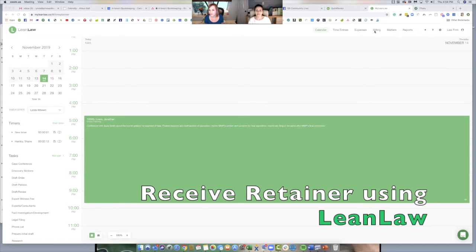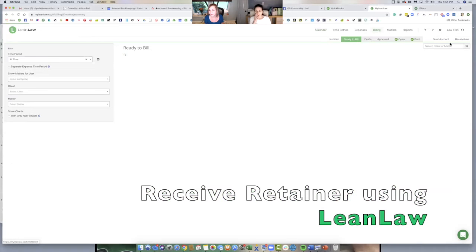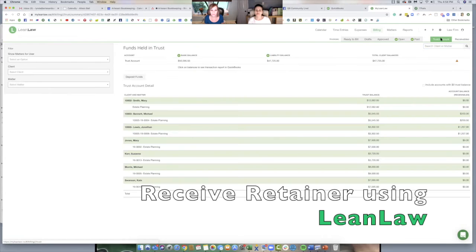We're going to look at a trust. So trust doesn't show here. So I'm going to click billing so I can make that button pop up. And we're going to do it on, let's pull them all up. And I think it's Jonathan Lewis is the client. So you can see Jonathan Lewis real quick here. You can see all my trust balances. And Jonathan Lewis has got $3,302.50 in his account, but he also has $1,257 in accounts receivable.